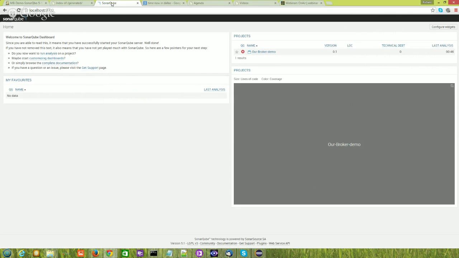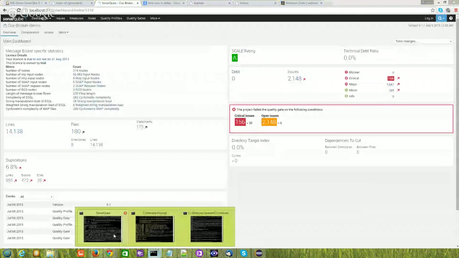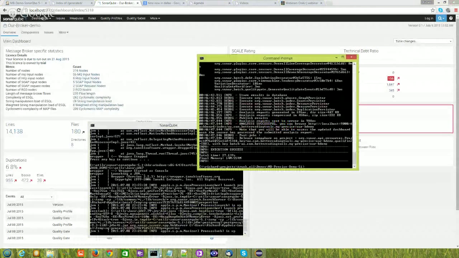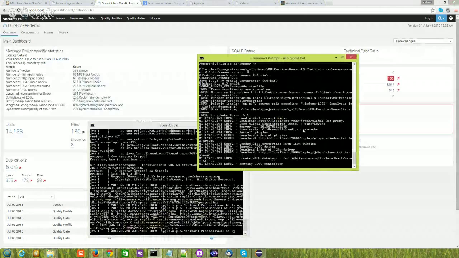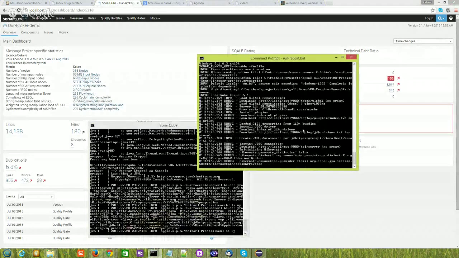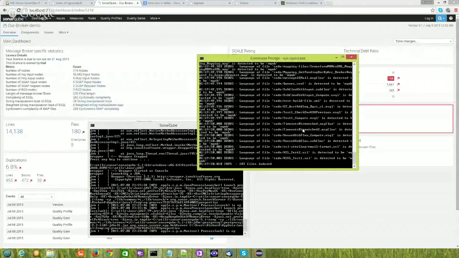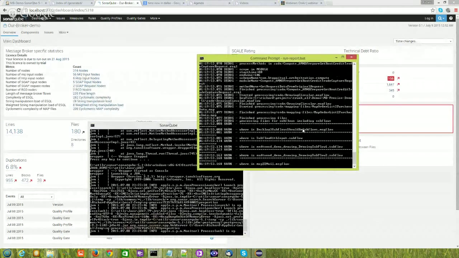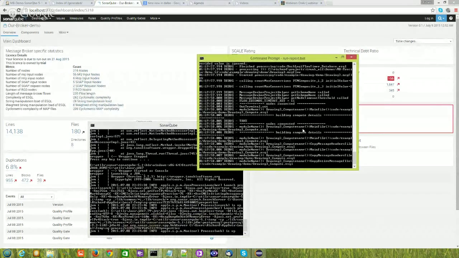SonarQube itself is a combination of a server, which shows a web page. This here is one we analyzed previously, but we'll go through the analysis process. I've got a standalone environment, and what I'm doing is running something called SonarQube that goes through the code that I've checked out here, runs the Sonar process over the top of it, which then reports all the issues, violations, and metrics it finds into the SonarQube dashboard.